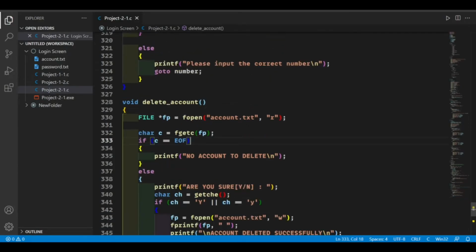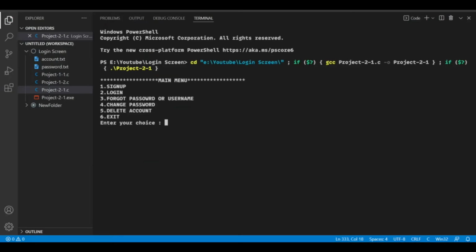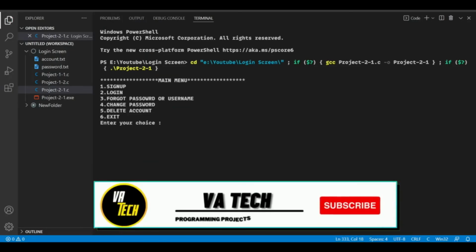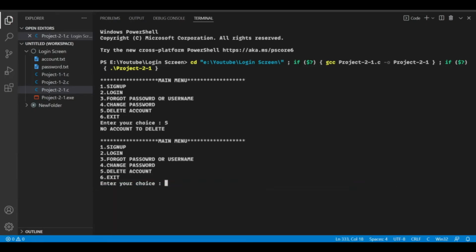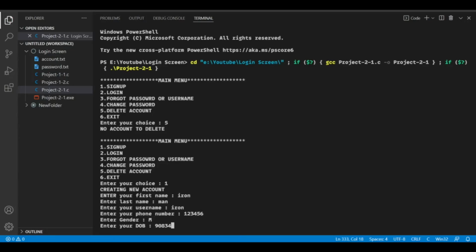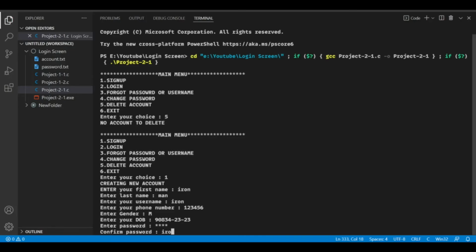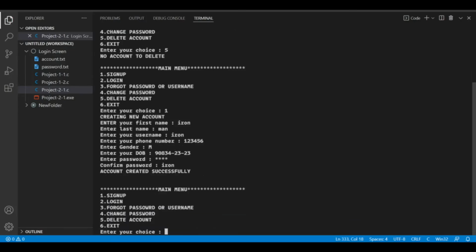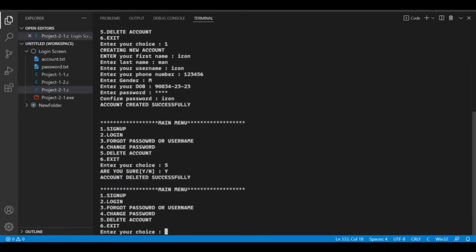So now let's run the code. Okay, so at this point in time we don't have an account. Now it is showing no account to delete because we don't have an account. So let's just create an account. Let's just delete it. It is showing that the account is deleted successfully. That means our account is deleted.